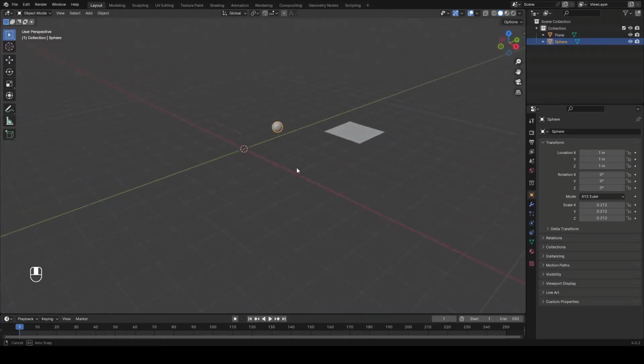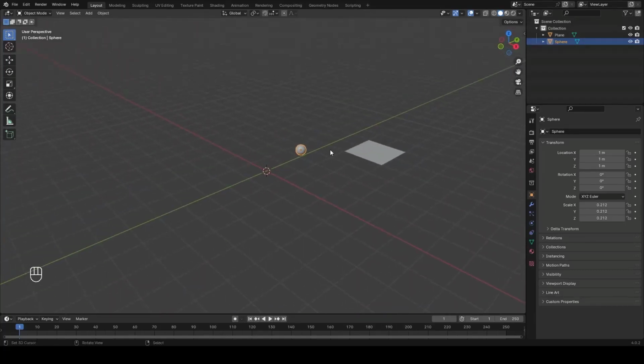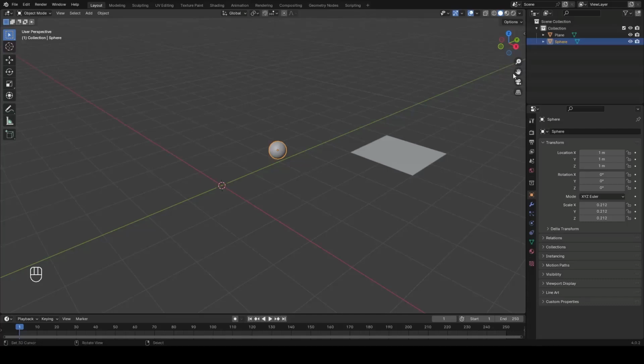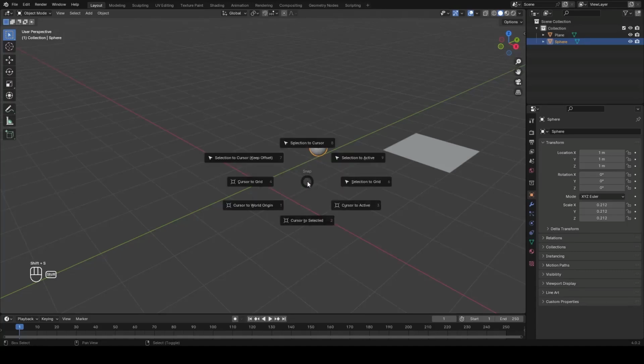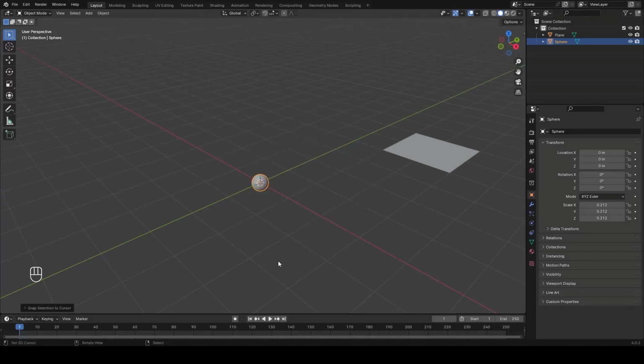For example, let's say we wanted to move. The reason why it's not moving is based on the fact that it's currently in a space where it's moving. But what I'm going to do is show you, go over here and say selection to cursor, and it's moving exactly there, right? So in edit mode you can use the other options.